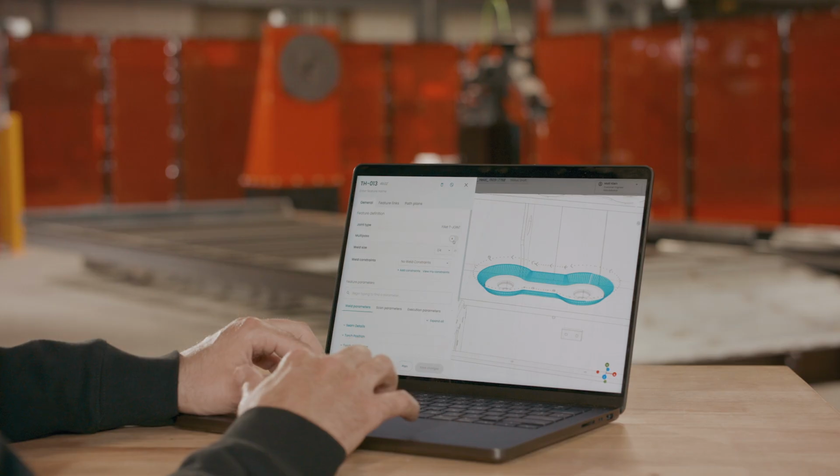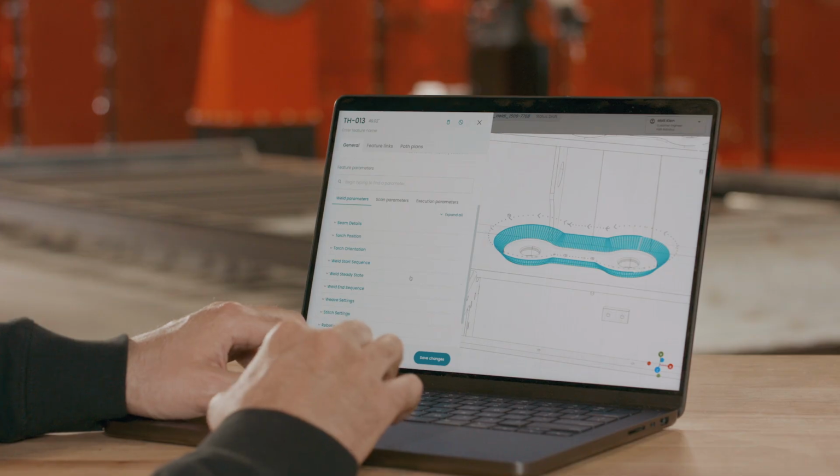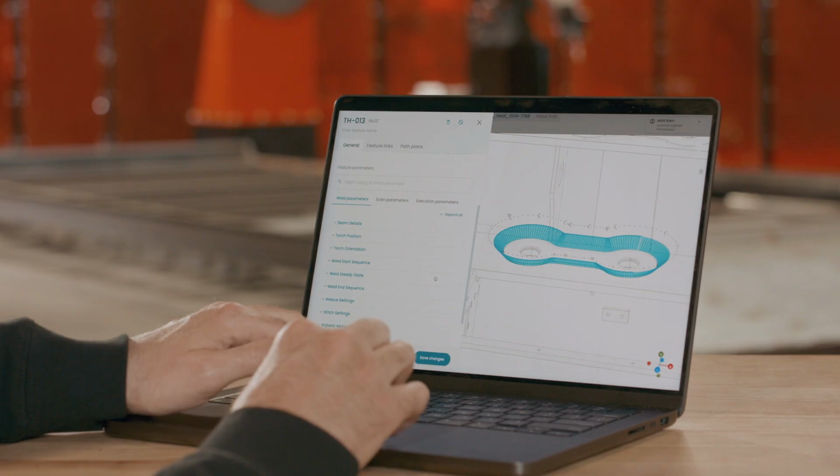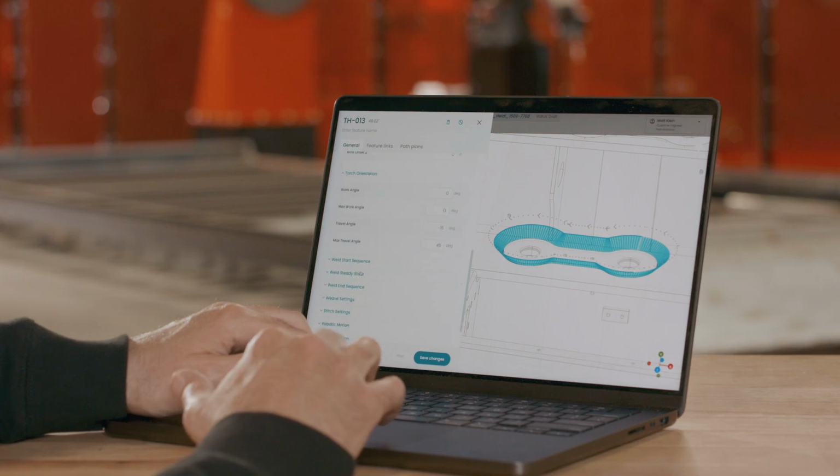After selecting a seam, you can choose to use single pass or multi-pass. Our AI creates a set of default weld parameters, but you can also adjust things such as contact tip to work distance, work and travel angle, as well as weave settings. This takes something that typically takes days, weeks, or even months to program and condenses it down into less than an hour.